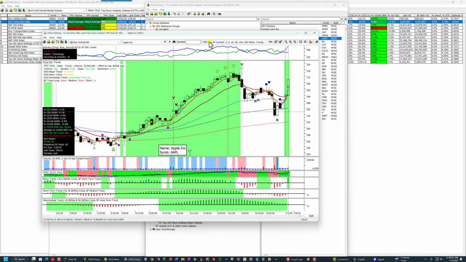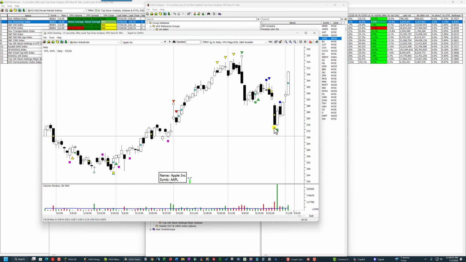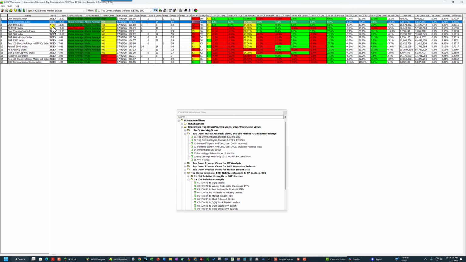I'm just going to go to a basic chart here, but big move up here. Yeah, Trump's been promoting Apple, so people are jumping on the bandwagon, I guess.